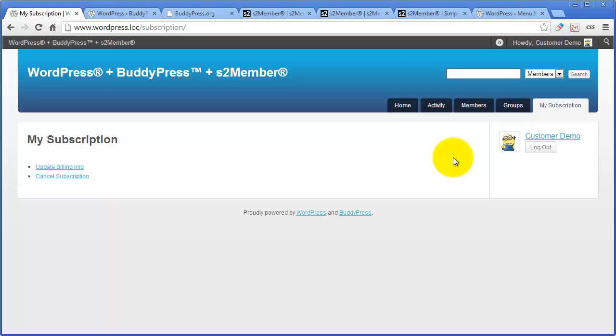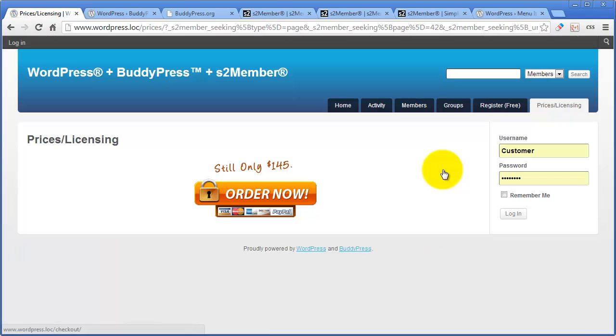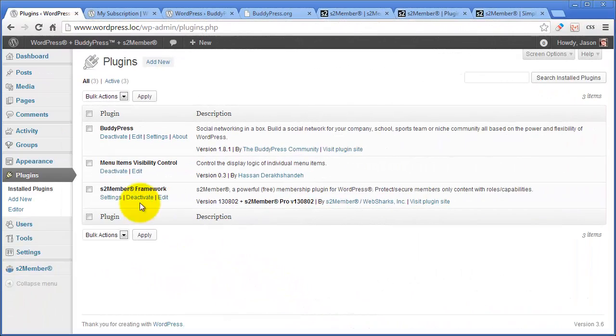All right, how did I accomplish that? Very simple. Let's log out, and I'm going to show you the dashboard, how I actually did this. So another plugin, Menu Items Visibility Control. That is the trick to this. I'm going to switch tabs for a moment to show you.